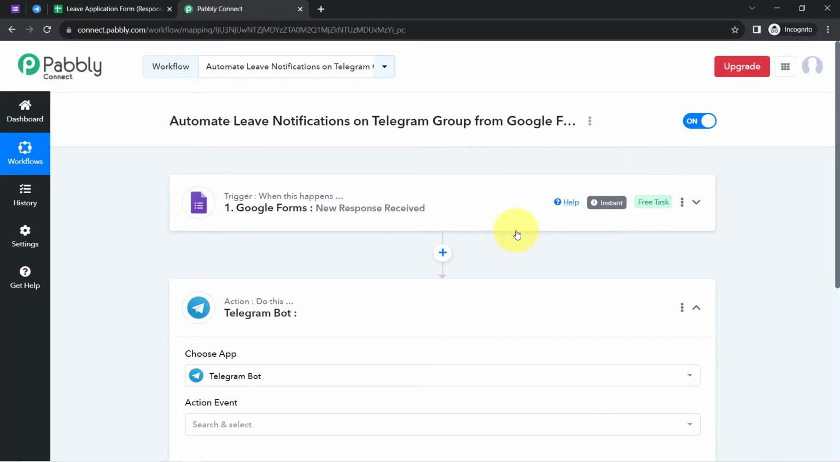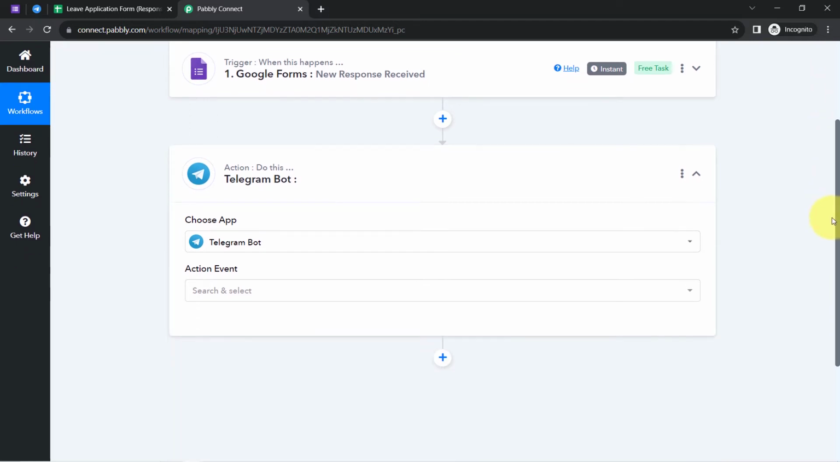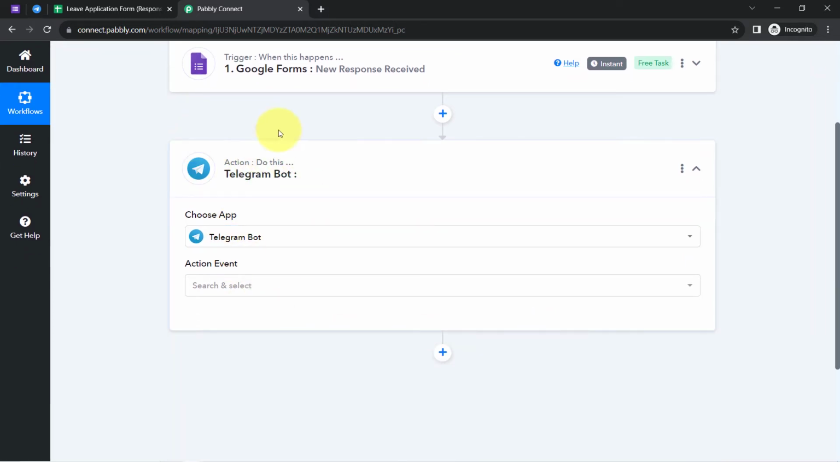So the first step of our automation is done, and now moving further, I will send the leave application data to my Telegram application, just to inform all my team members.